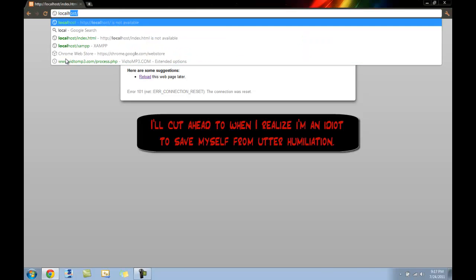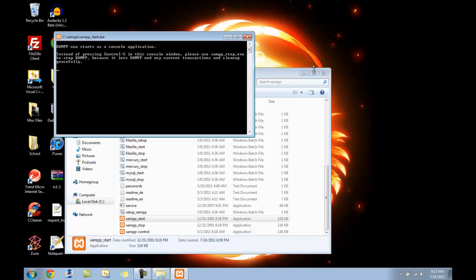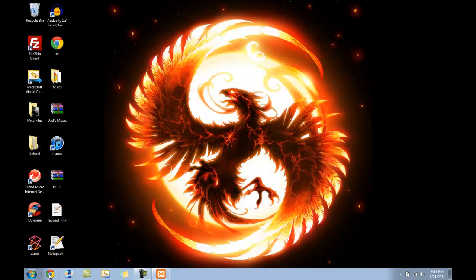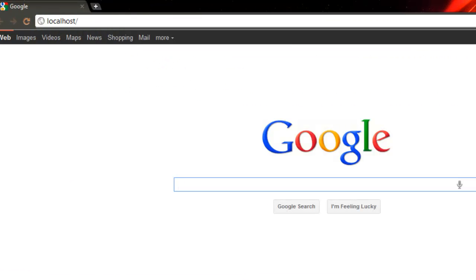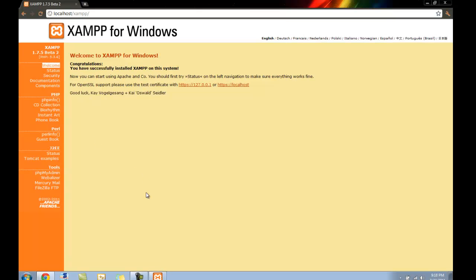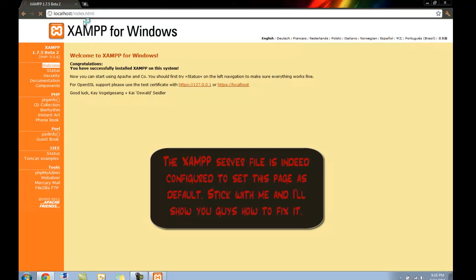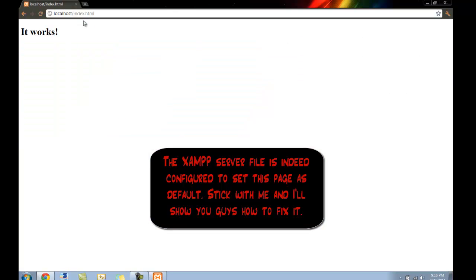I'm just gonna redo that. So now we're gonna try to enter localhost, and it should automatically take us to the index page. Oh, that would work too. I guess it's configured weird. We're gonna want to go to the index, and it's gonna automatically say it works.